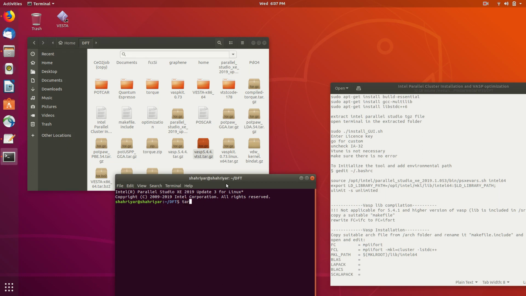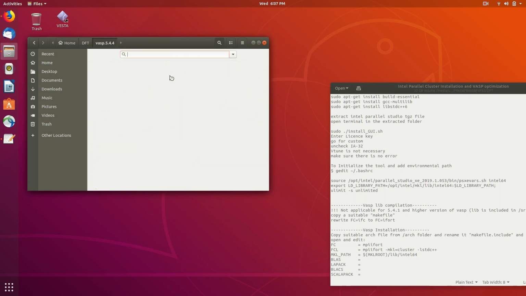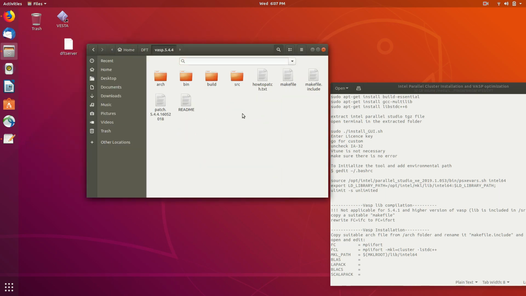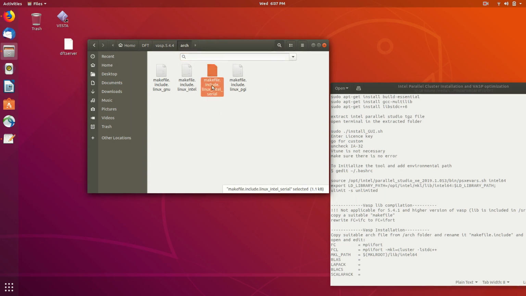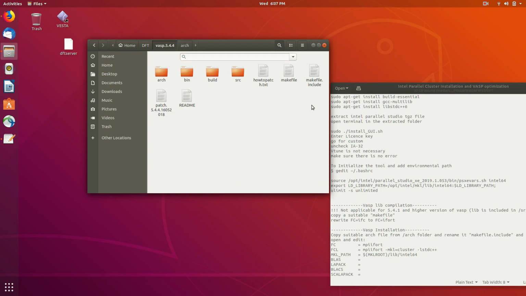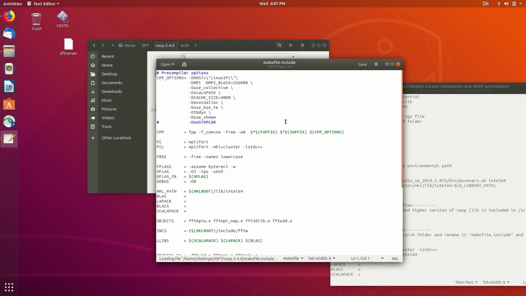So I have to extract that. I have to write down tar, and VASP 5. Okay, done extracting. Then here we go. Okay, you have to prepare the makefile.include file for your own system. You can find it there. You have to copy one of them, for serial or for parallel Intel. You have to copy it and paste it right there. Then you have to modify the file. I modified it according to my system.